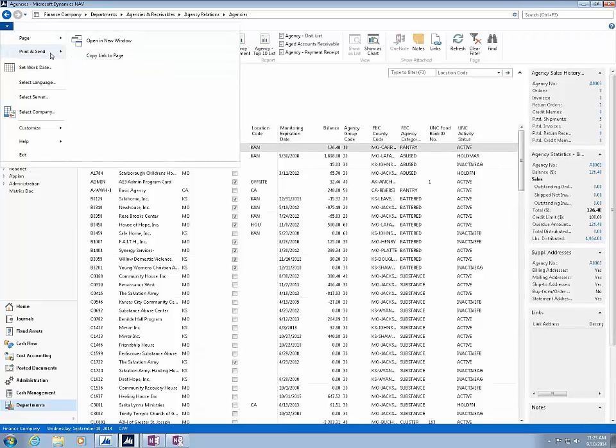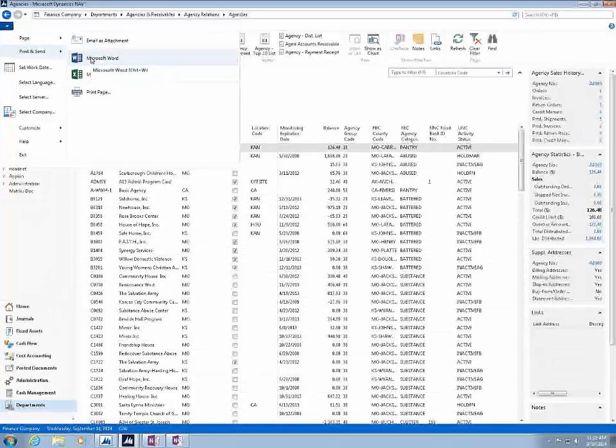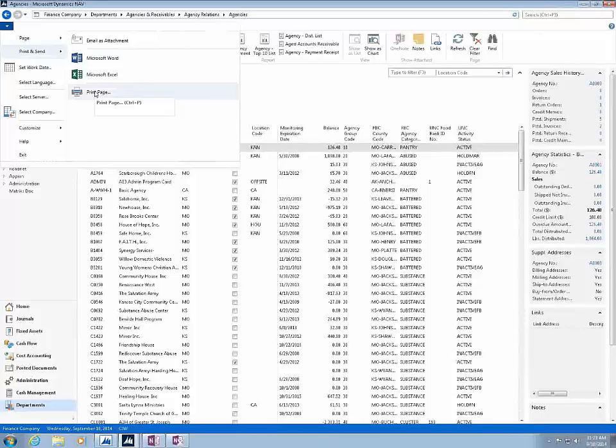You can also go to the print and send. If you wanted to email it as an attachment to another user, you could select that option. You can also send it to Microsoft Word if you desire. You can send it to Microsoft Excel, and you can print the page. So where before you couldn't print from a list, you can print now.